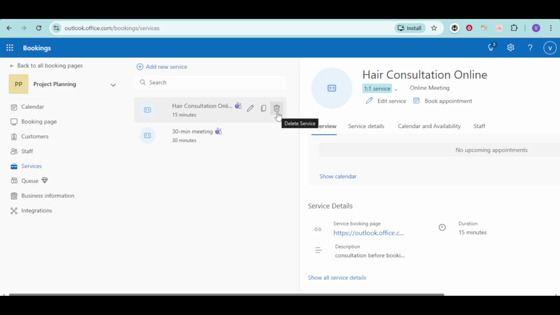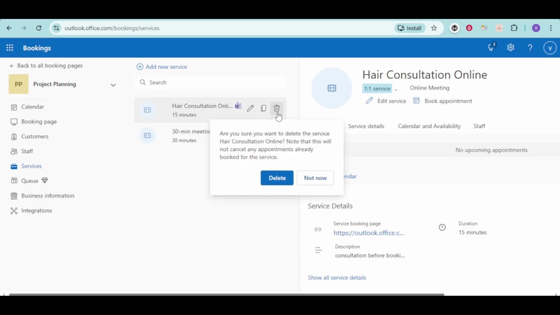Make sure your cursor is still over the correct service, then click the trash can icon on the right side of that service's card. As soon as you click the trash can, Microsoft Bookings will not delete the service immediately. Instead, a confirmation pop-up will appear on your screen. This confirmation step is there to protect you from accidental clicks. In the pop-up, you'll see a message asking if you're sure you want to delete this service.